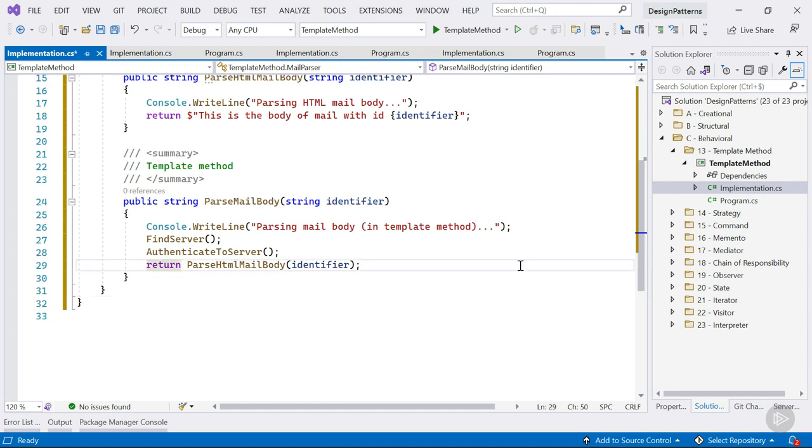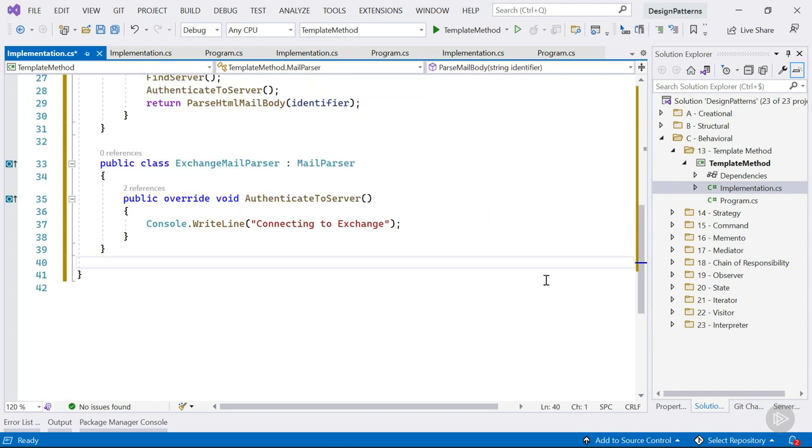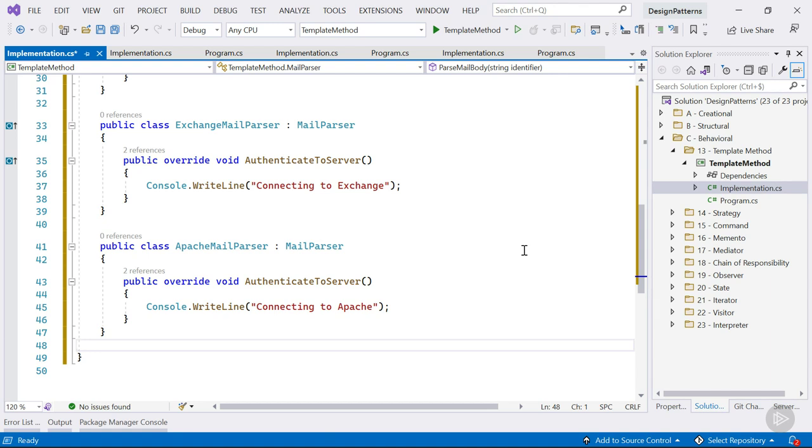Now let's create concrete implementations of it. We start with the Exchange implementation. Here we override one method, the abstract one, to authenticate to the mail server. The Apache mail parser follows likewise principles. We only need to override the abstract method.